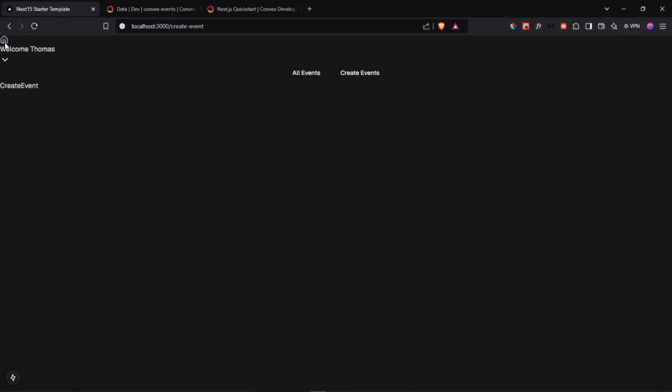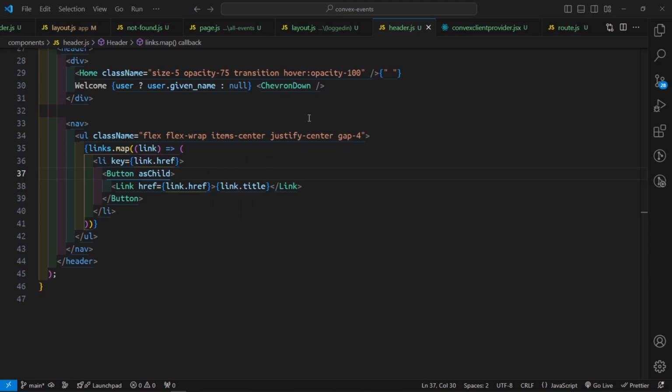And there we go. So we have our header right here looking a bit ugly, and then we have all events and create event, so that now we can navigate into the all events page, you can see right there, and the create event page. Now let's go ahead and fix our header.